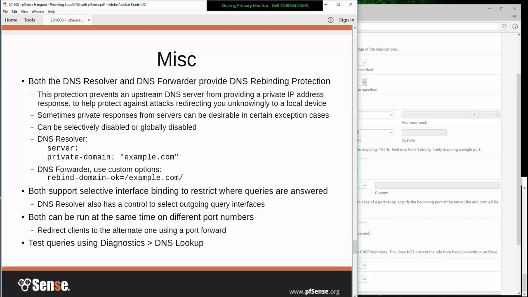Okay. It's just a few miscellaneous things. I got a couple slides of things that didn't quite fit into any other category here. Both the DNS Resolver and the DNS Forwarder provide DNS rebinding protection. What that helps protect you against is an upstream DNS server that provides a response with a private address, which can be okay if you know it's happening, but it can be used to attack your firewall.